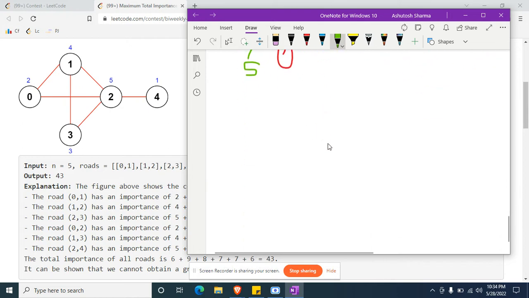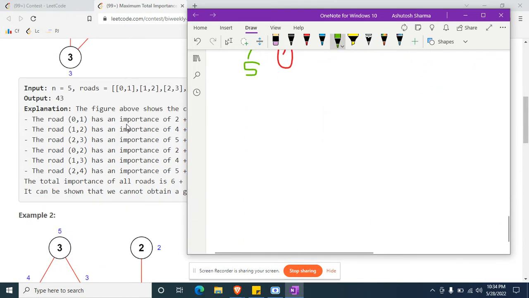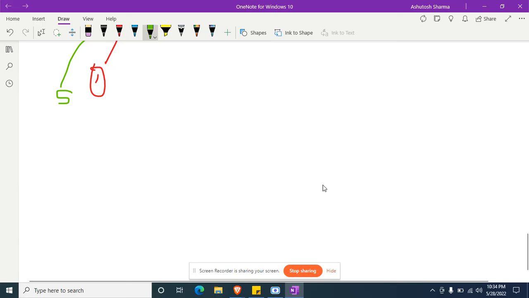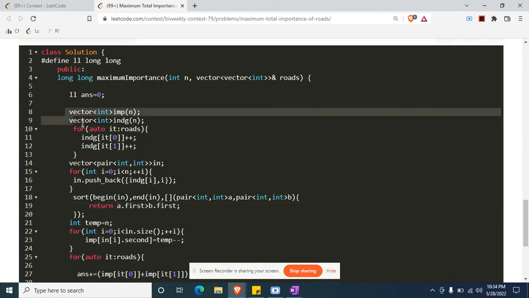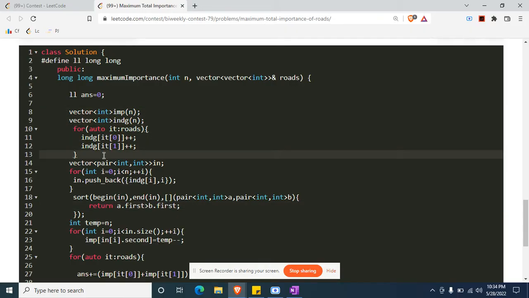So how do we implement this? At first, I'll just give you a brief approach on how we are going to implement this. At first, we're going to take an importance array. Or I'll just get to the code so that it's better for you to understand. So what I've done here is I've just created an in-degree array.